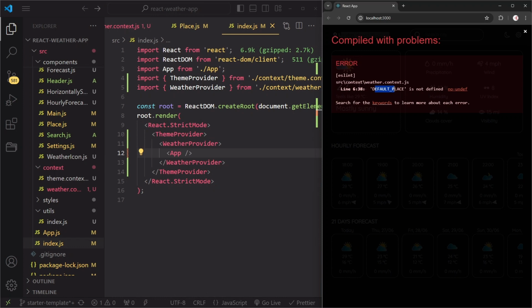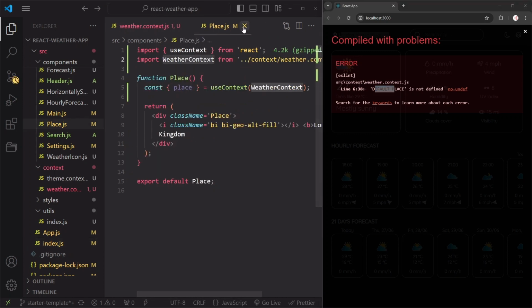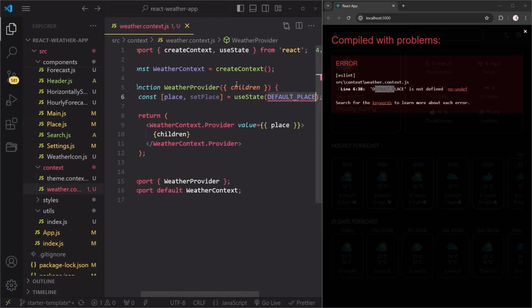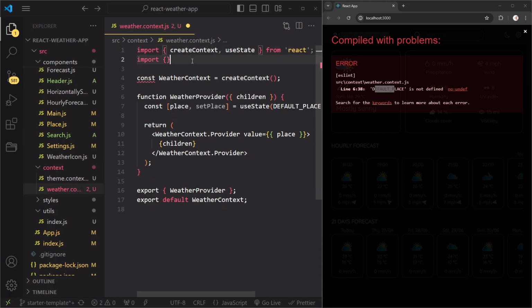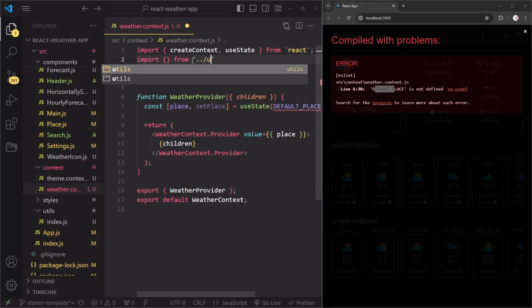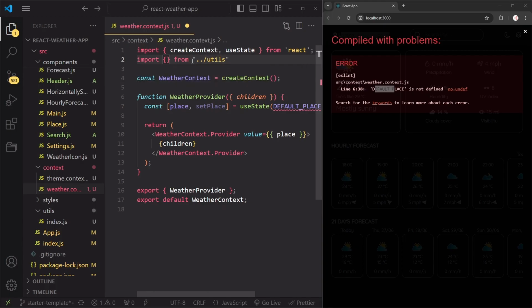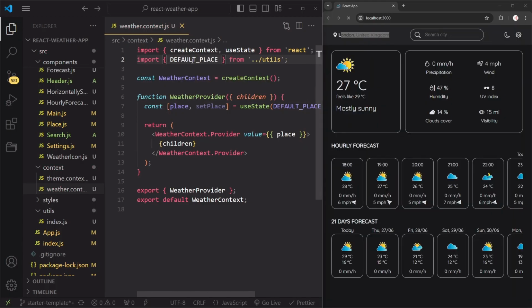Now its default place is not defined, so we have created that, but we didn't import it. So let's import from utils. We need to import the default place, and that's it.